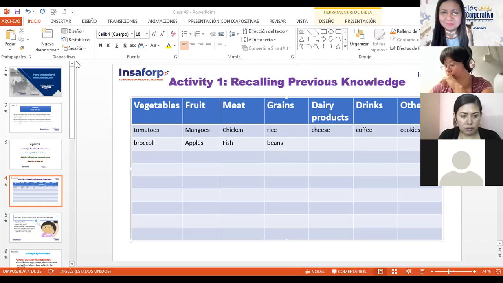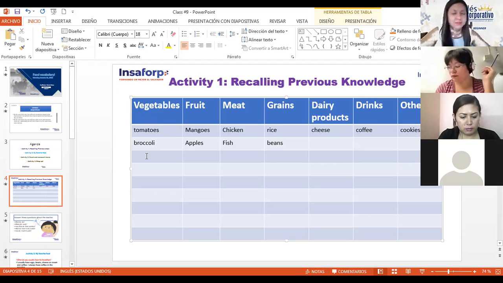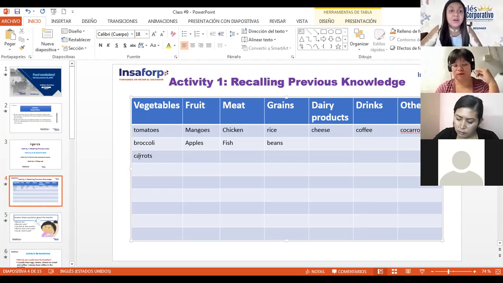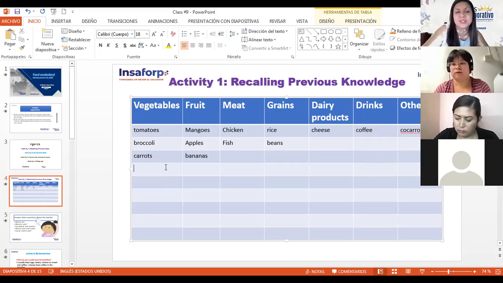Did you finish? Okay, let's do it together. Vegetables, we had tomatoes, broccoli, what else? Carrot. My favorite, carrot. I love carrots. What else? Banana. Oh, that is fruit, right? Let's complete the vegetables first. Tomatoes, broccoli, carrots.